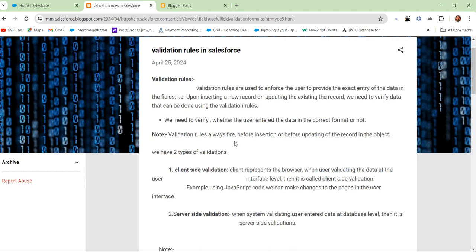We have two types of validation rules. One is the client side validation and the second is the server side validation. In Salesforce, validation rules fire only before insertion and before updating the record in the object. You should remember this one. We need to verify whether the data the user entered is in the correct format or not.